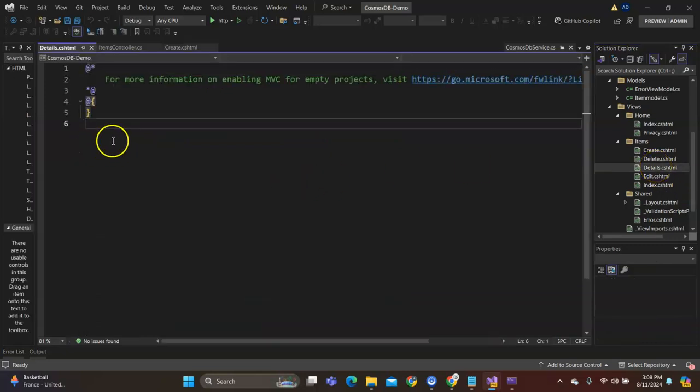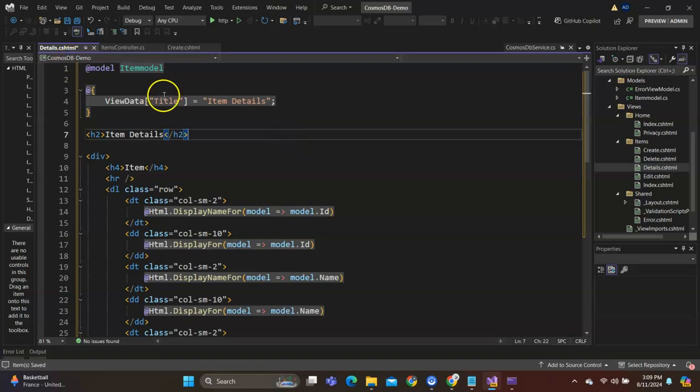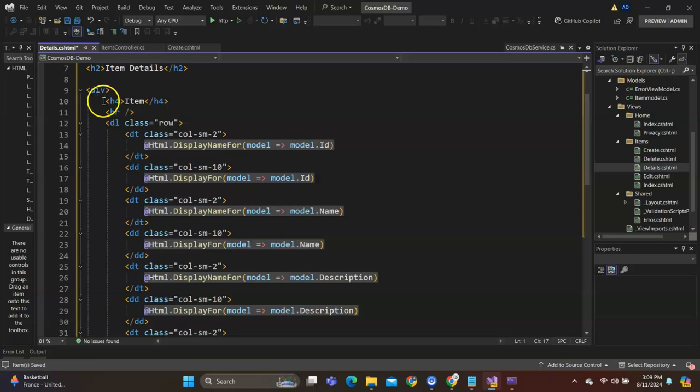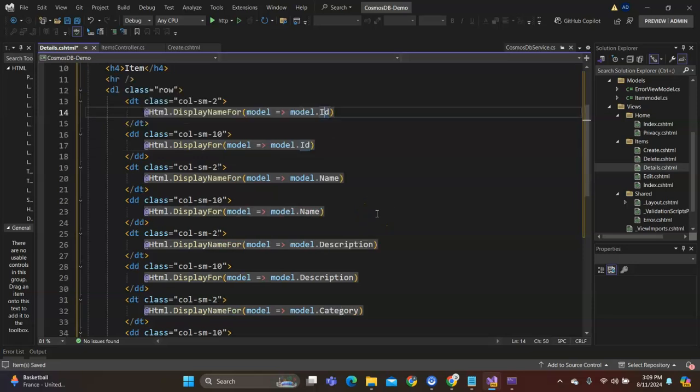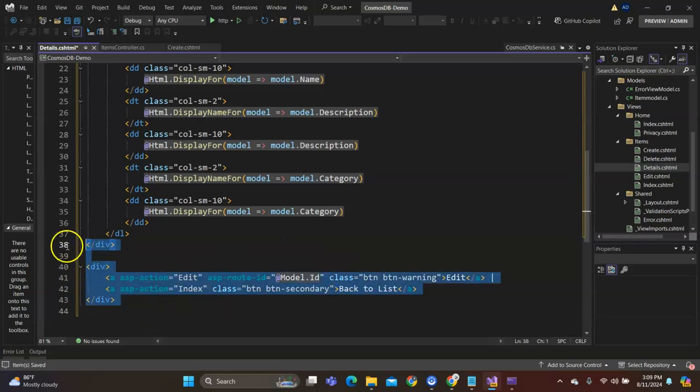Let's go to details and just add the razor code over here. So this is the code for the details razor page. Again, we are using the model reference item model. Then we are creating a div, and a class, and simply displaying the object, whatever is fetched from the database, the ID, name, description, model, category, everything. And finally here we are going to say edit.